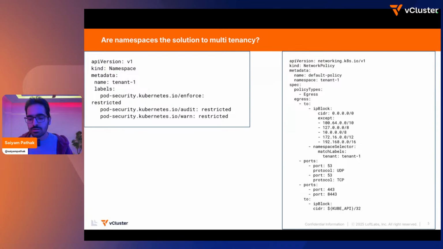Let's say you want security for your workload. You have the pod security levels that you can enforce. You can do the auditing. You can enforce the policies using OPA, Kyverno, Kyverno policy. You can have runtime security using Falco. So all these things you can do, and you can do them on the namespace ecosystem.